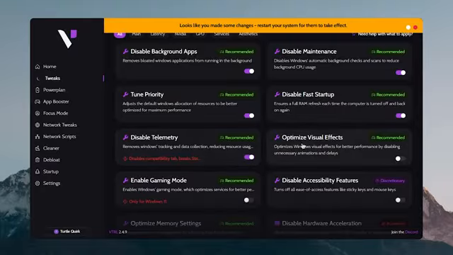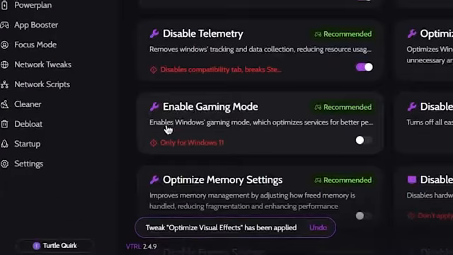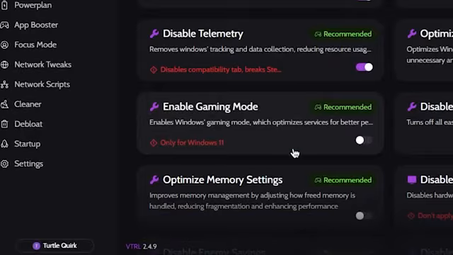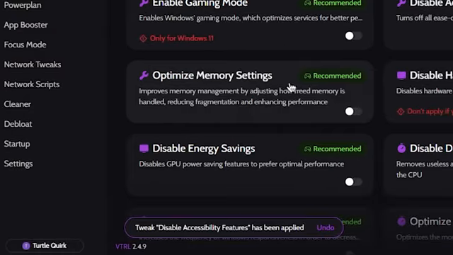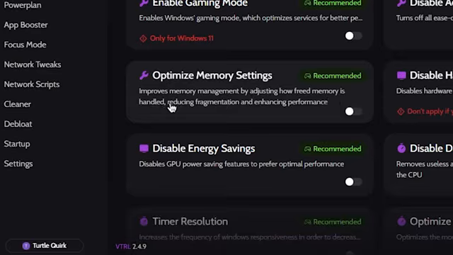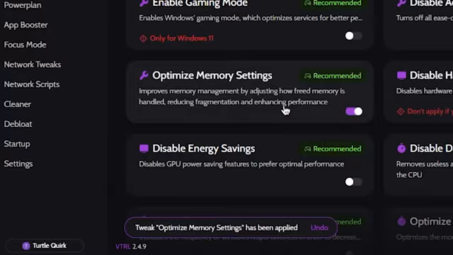Optimize visual effects will just go to the advanced system settings and turn off a lot of the animations. Enable game mode, and it says that it should only be for Windows 11, but since I'm using Windows 10, I'm gonna follow his guide and not enable it, although I do recommend turning it on even on Windows 10. Disable accessibility features will turn off all the ease of access features like sticky keys and mouse keys. Optimize memory settings will improve memory management by adjusting how freed memory is handled, reducing fragmentation and enhancing performance. So of course we want to turn this on.